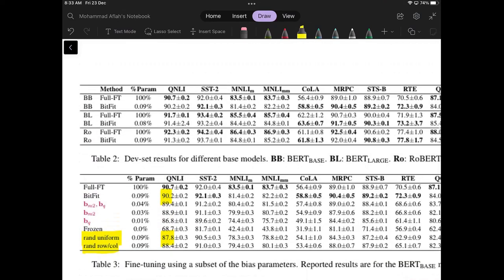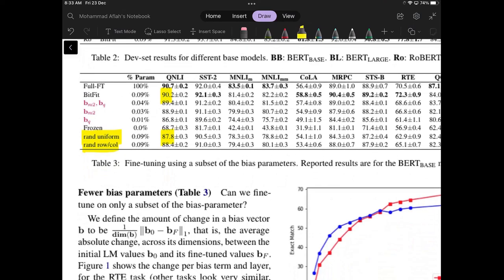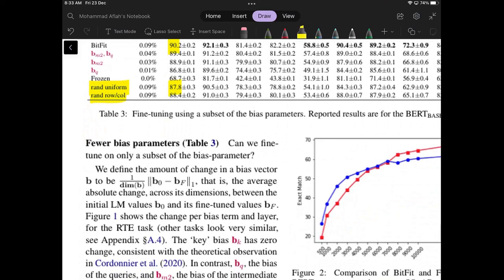So these other three rows in purple, we'll get to them in the further sections. Can we fine-tune on only a subset of the bias parameters? Already we are using very few parameters. Can we go even further?